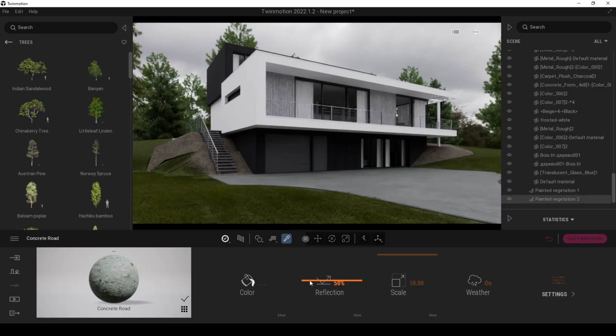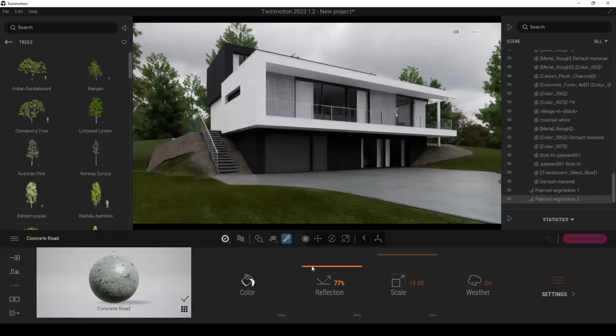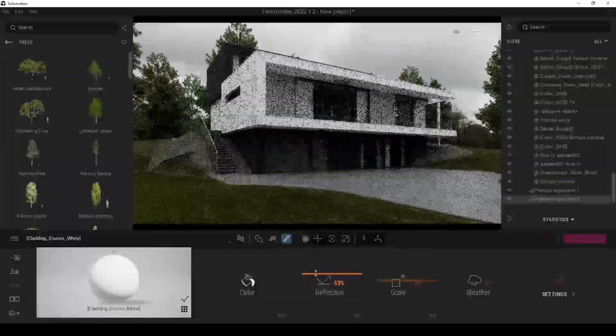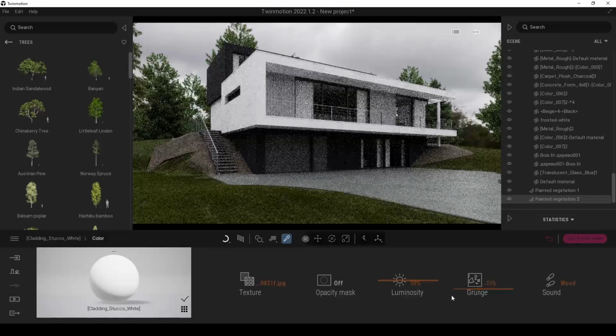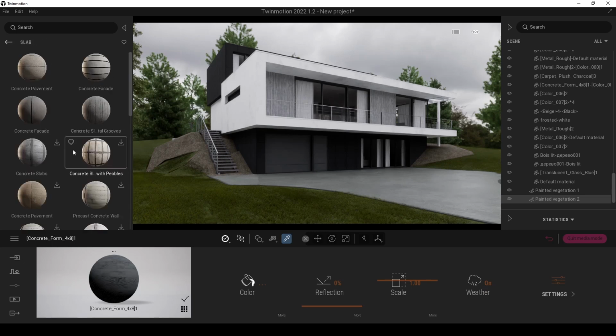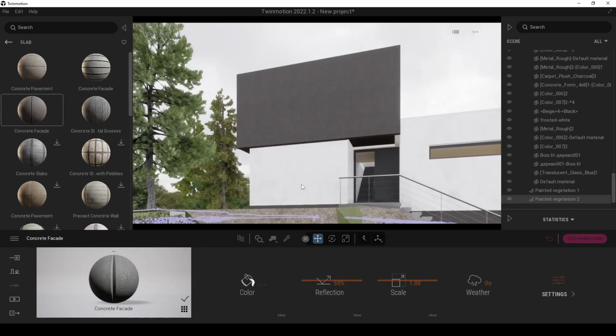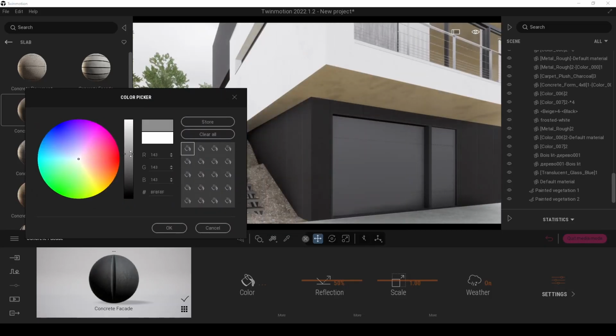Let's add some reflections to concrete. Yeah, it looks better. Also to the white wall. And let's add some grunge. Alright. For the black parts, I'm going to add some concrete slabs. We have facade options here. Let's try this one. I think it looks better. And we can change the color to a darker value.